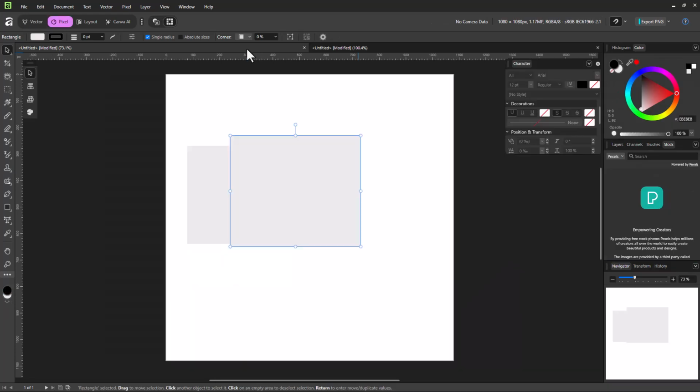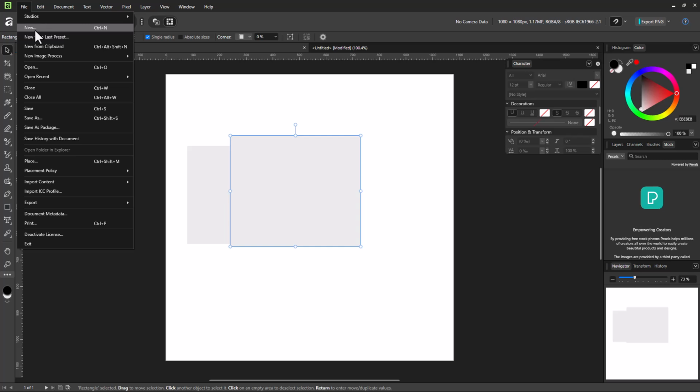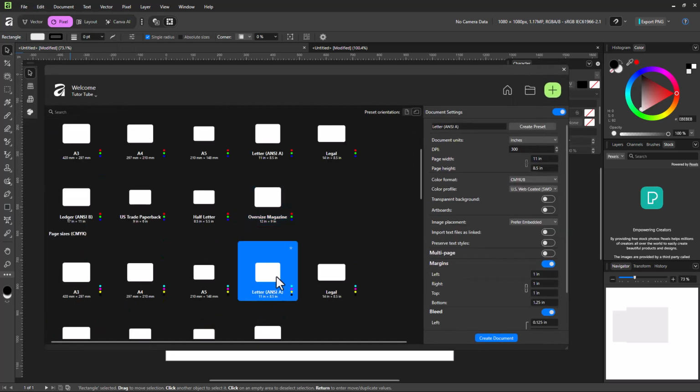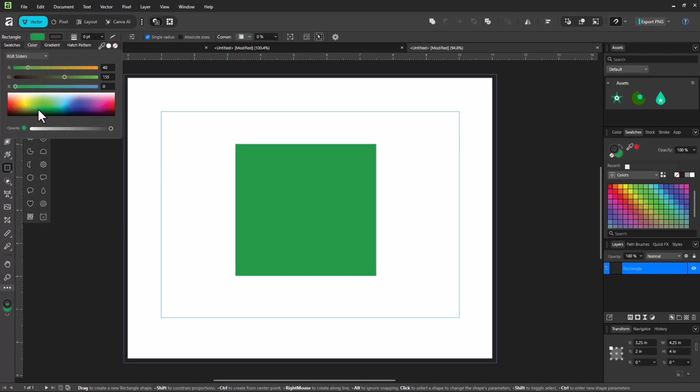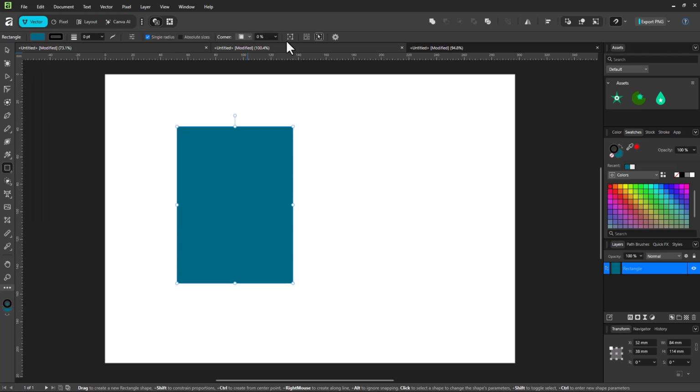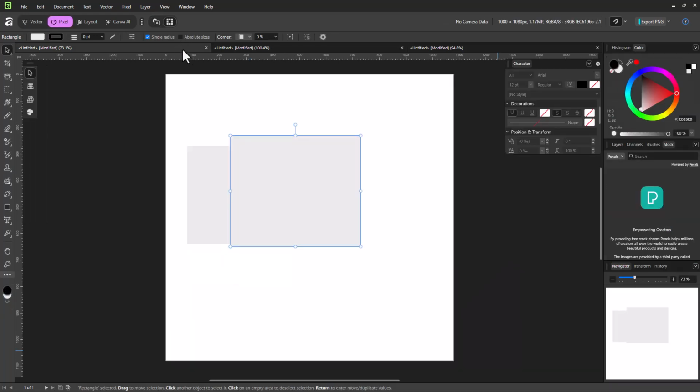So if you want to open a third project or more, you can simply go to the File menu again and then click on New right here and select, let's say for example, a document right here, and then choose a color right here as well. So this is what you have.